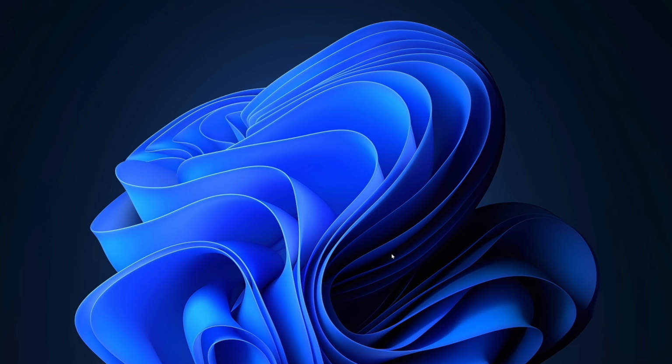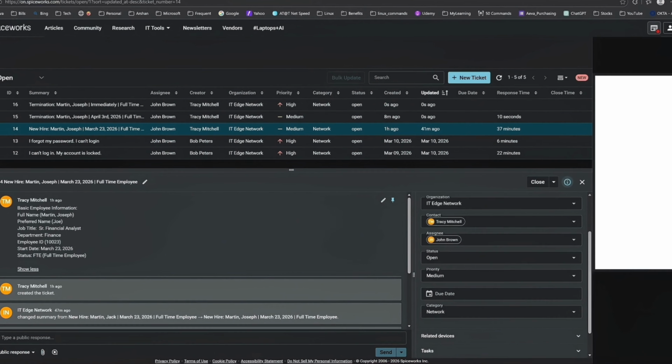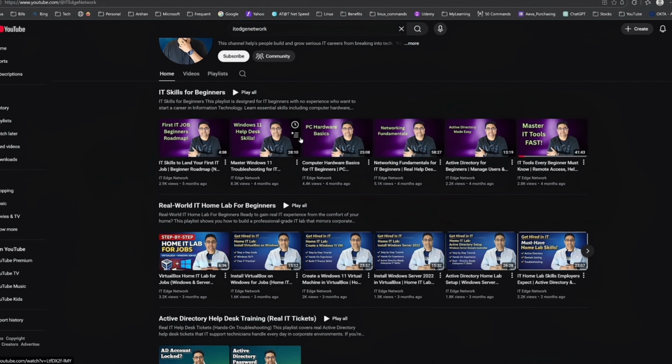Over here, I'm going to be using Active Directory to create accounts and the ticket managing system in Spiceworks, which is a cloud-based free help desk IT ticketing system. Let me quickly show you how to get to it, and then we'll start over tickets. If you go to my page under IT skills for beginners, this is where I show you how to set up a free IT help desk system. The ticketing system is called Spiceworks. The second series is Real World IT Home Lab for beginners. This is where I show you how to set up your home lab and Active Directory.